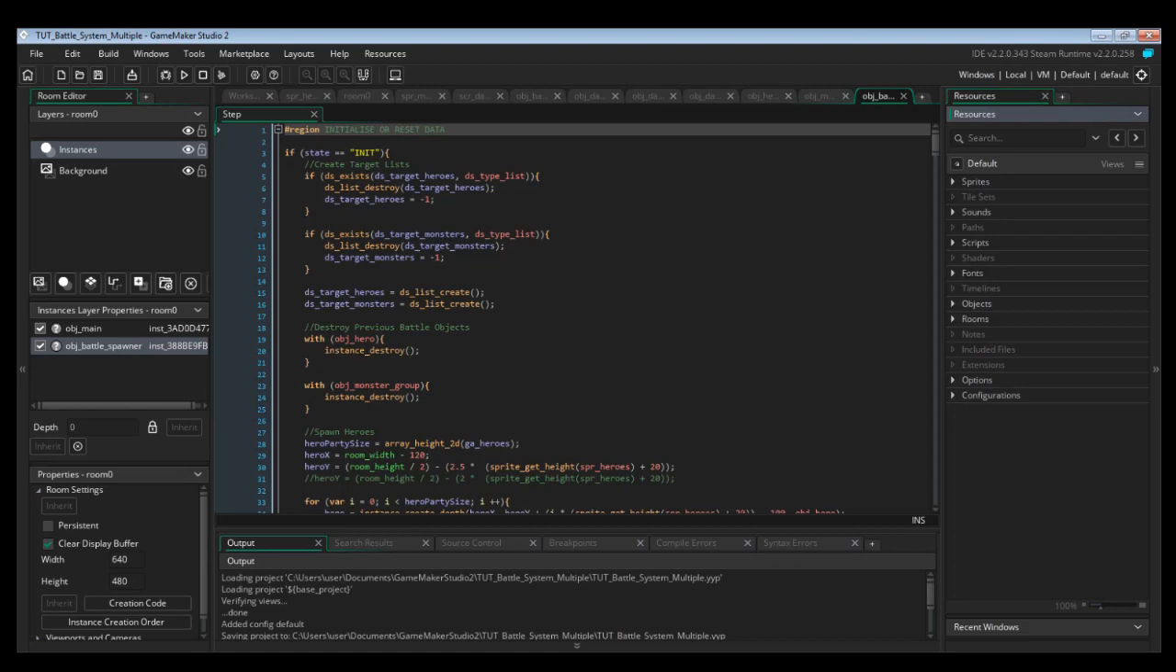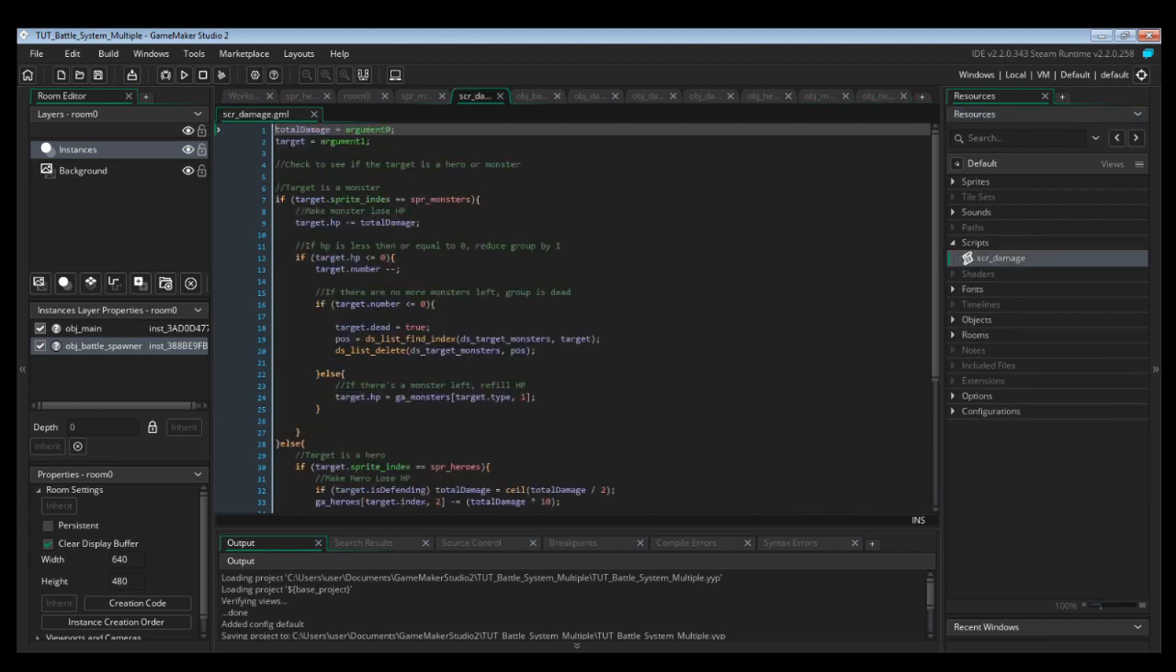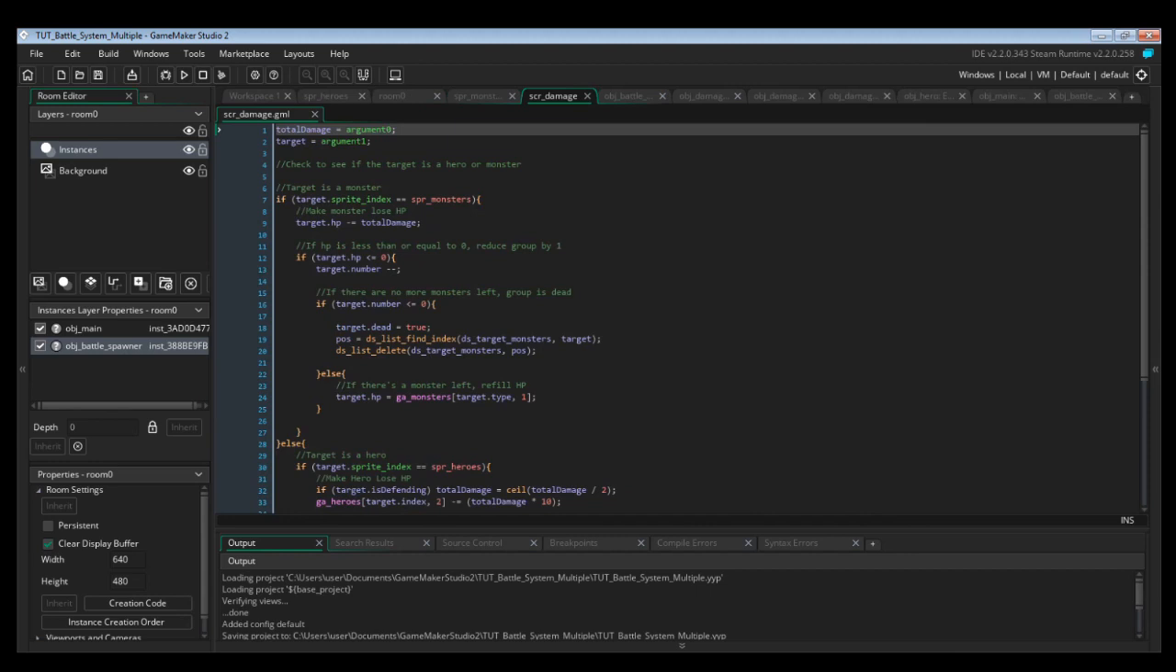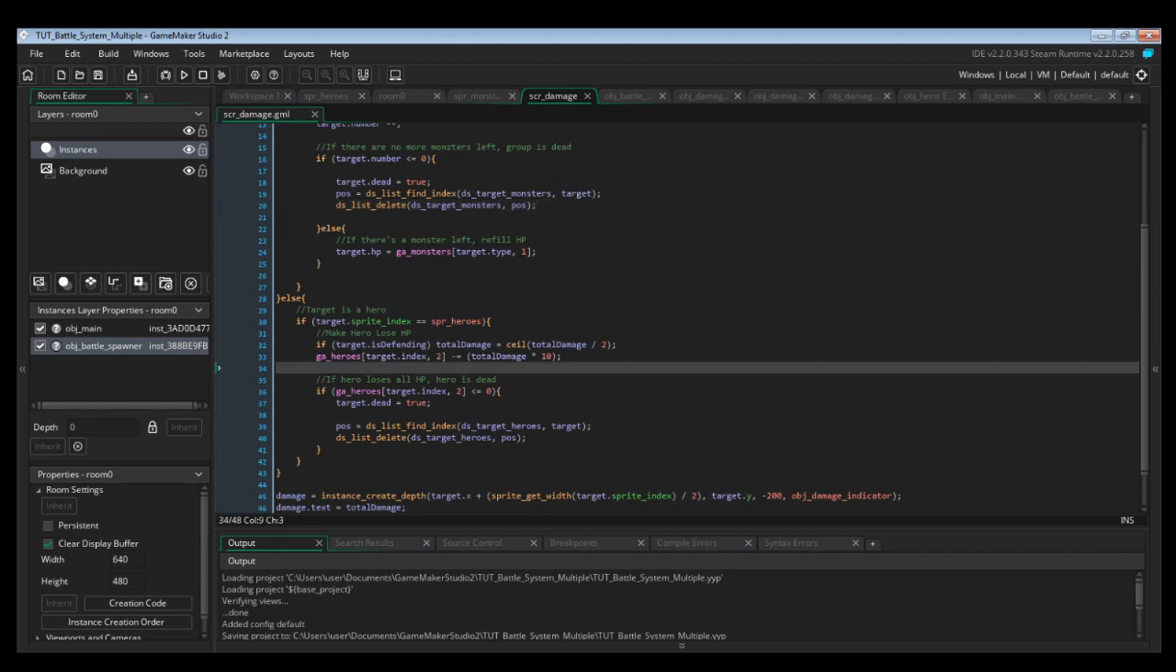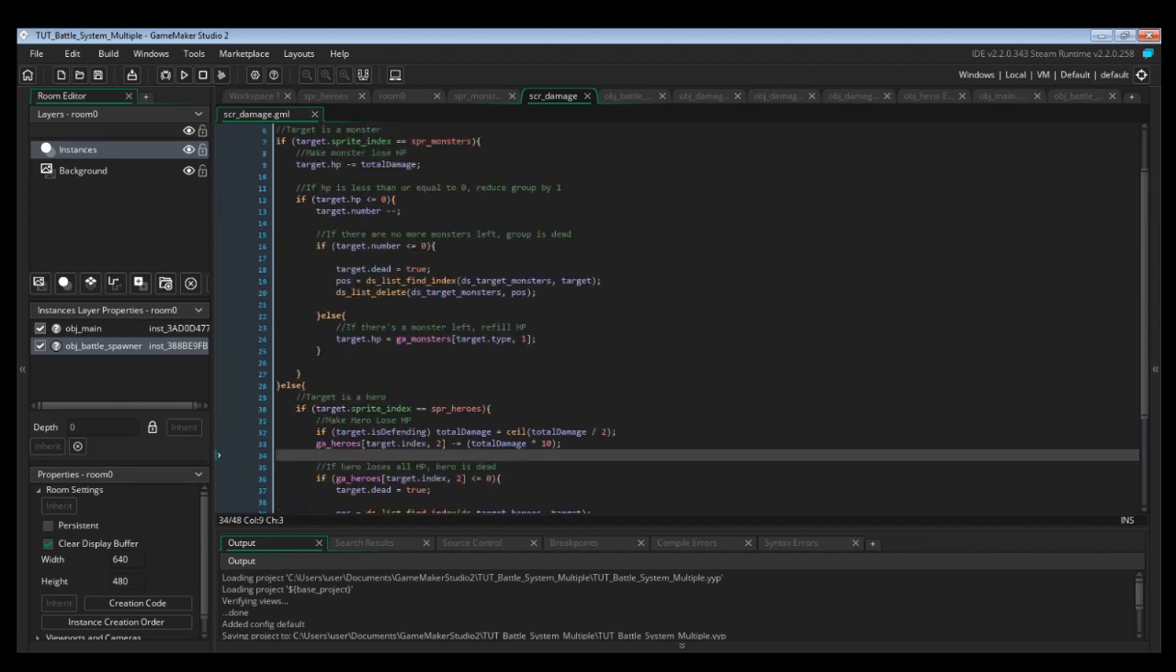Okay, so now we have that out of the way. Let's make some kind of end game. If all the monsters are dead, or all the heroes are dead, or the heroes run away, then we want to stop the fighting. The best place to set this up is going to be inside our damage script. Every time a monster dies, or every time a hero dies, we should do a check.